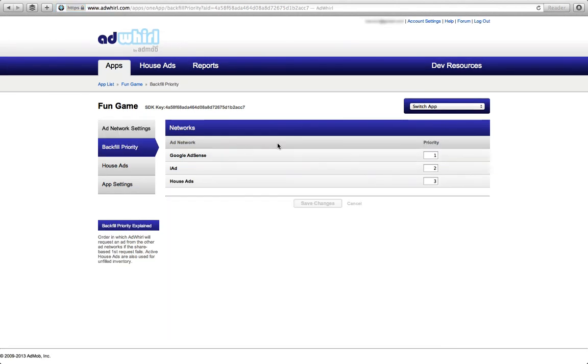The backfill priority is basically if AdSense has nothing to show, or let me start with its priority. I want to give a priority to AdSense, like try and show AdSense as much as possible, which means it's going to be priority number one. If nothing is available in AdSense, then I'm telling Adwhirl, go to iAd and show iAd ads. If nothing on iAd is available, then you would go to house ads. And we can change this and make it this order just to show you. All right, there you go. It switched it. Let's see what else. All right, house ads.